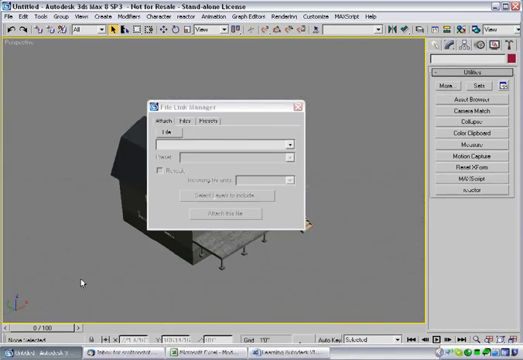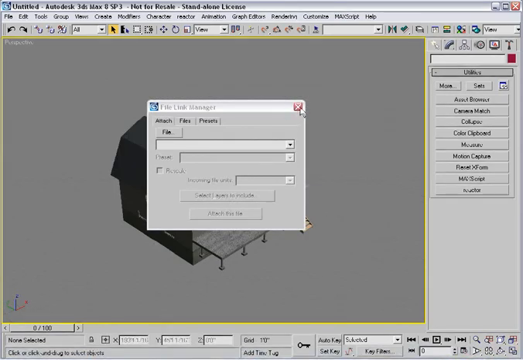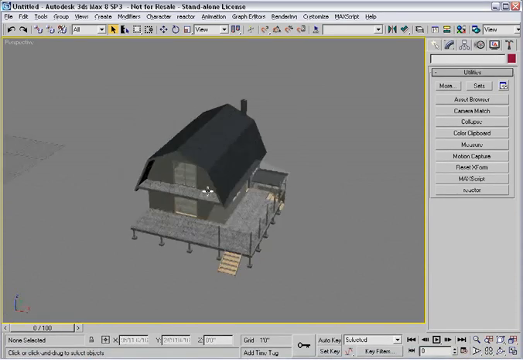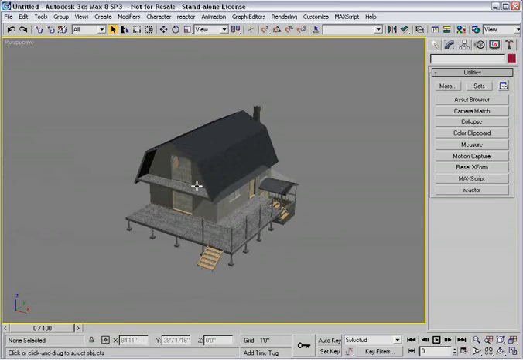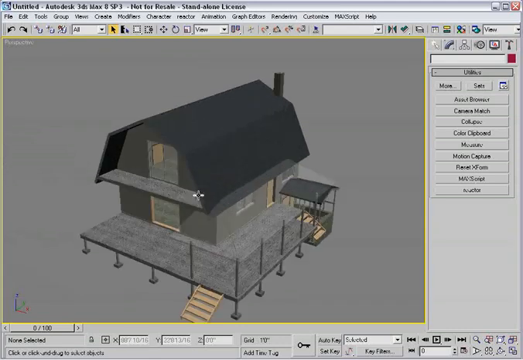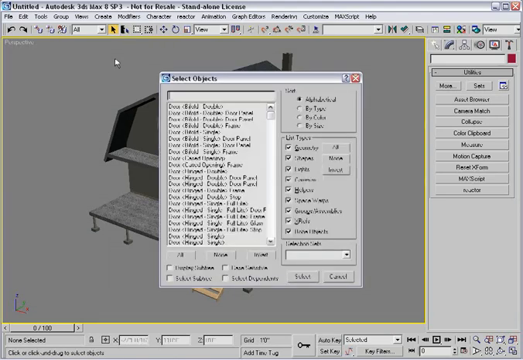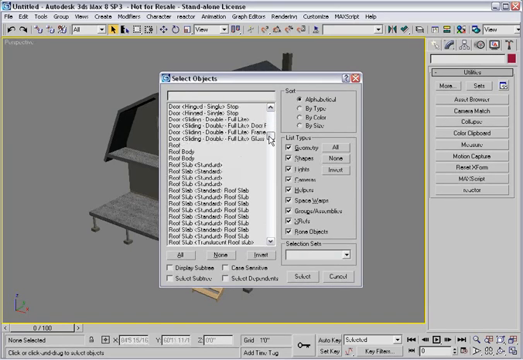It says down here it's linking the AutoCAD drawing. Then we need to close the File Link Manager. And let's see what we have. So it brought in the whole 3D model that we developed in AutoCAD or Architectural Desktop. This is an ADT model, and the Select by Name tool will show you the structure of the objects that were linked. So it shows individual doors, openings, roof slabs, and so on.